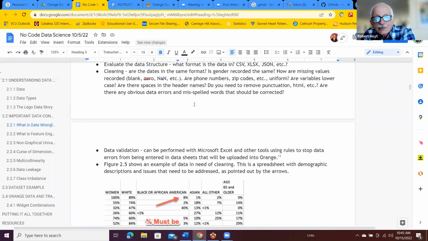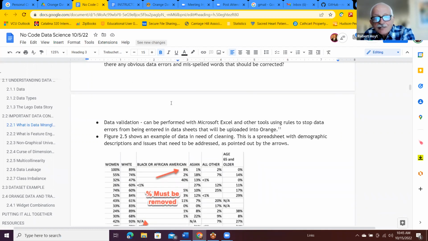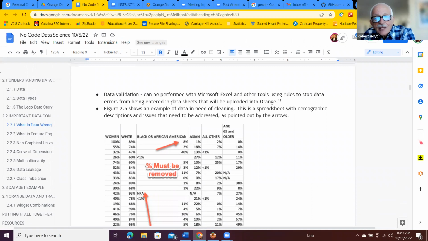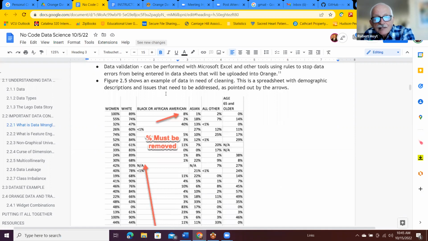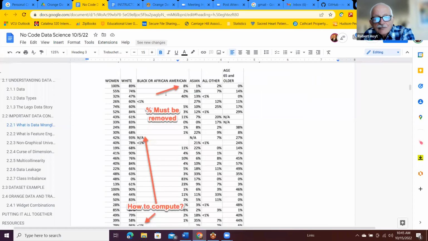So the first thing you do, we're going to look at that, maybe in a spreadsheet, and try to make sense out of it. Now, I'm not going to talk about data validation, but Microsoft Excel can actually do some data validation to help you. Figure 2.5 just shows you an example of this. I think this came from my file that I call messy data.